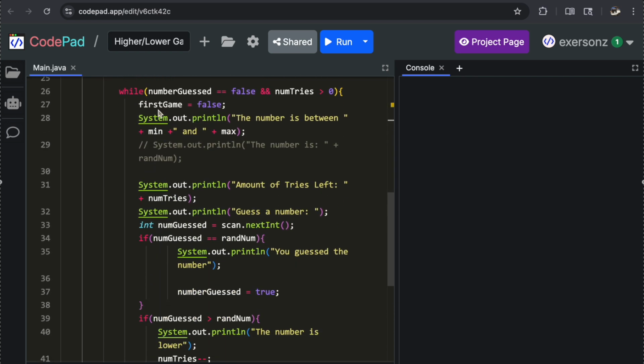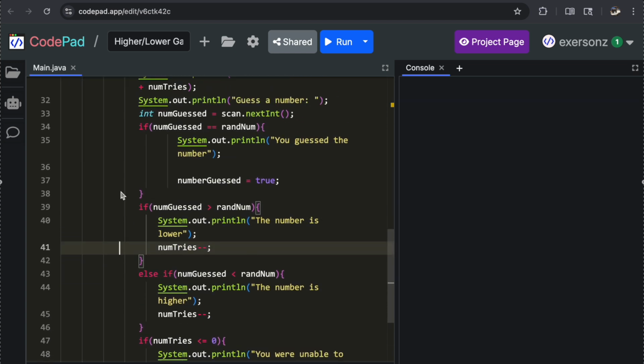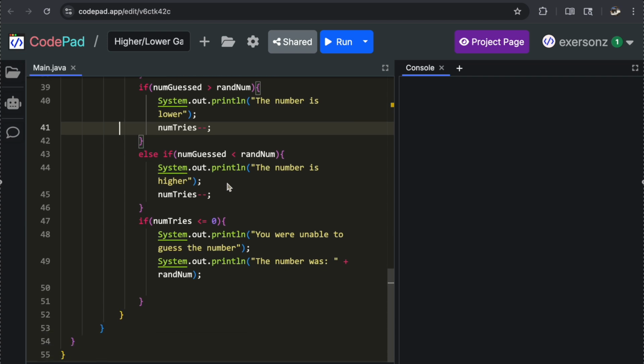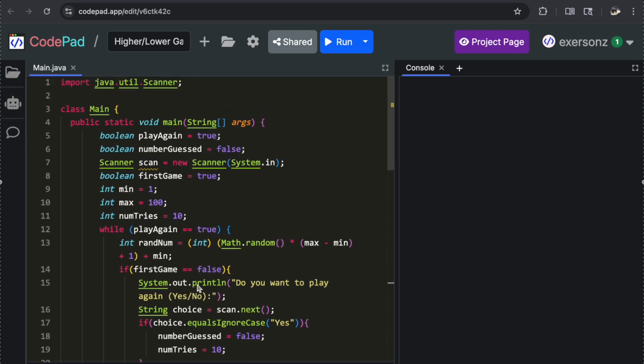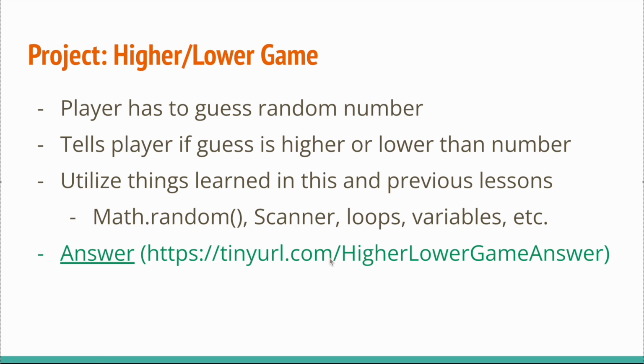But the more important part is the game logic, where we have if conditions to check whether the player guessed the number or if the player guessed a number that's higher or lower than the actual value. And if it is, we will print out the answer. And if you would like to see this answer code in more detail, simply go to this tiny URL and you can make a copy of this and just tweak it as necessary. But feel free to explore this sample code if you want to.